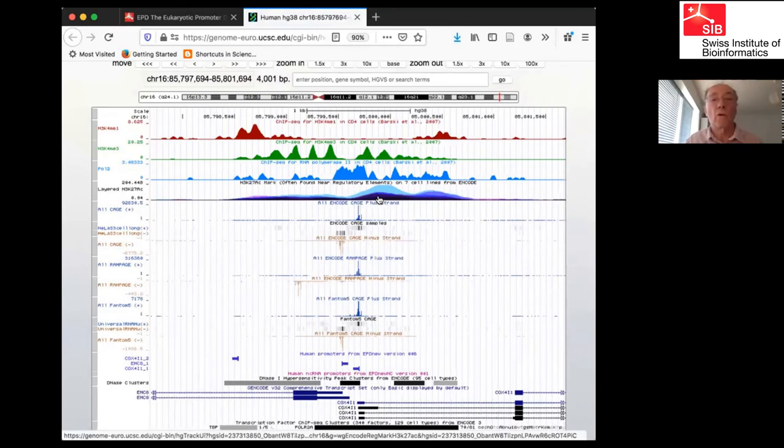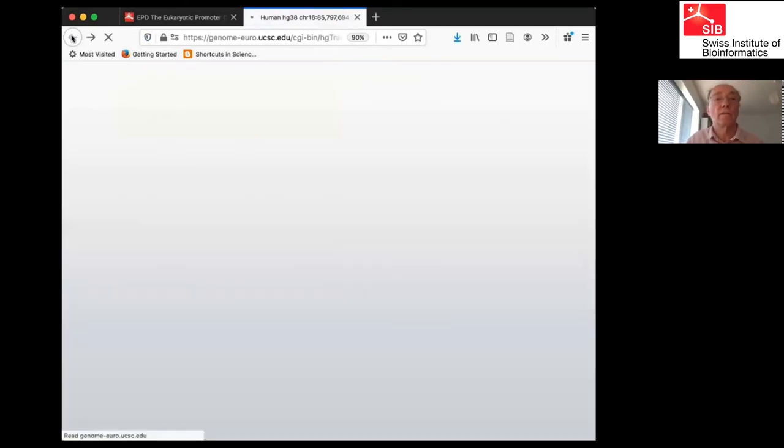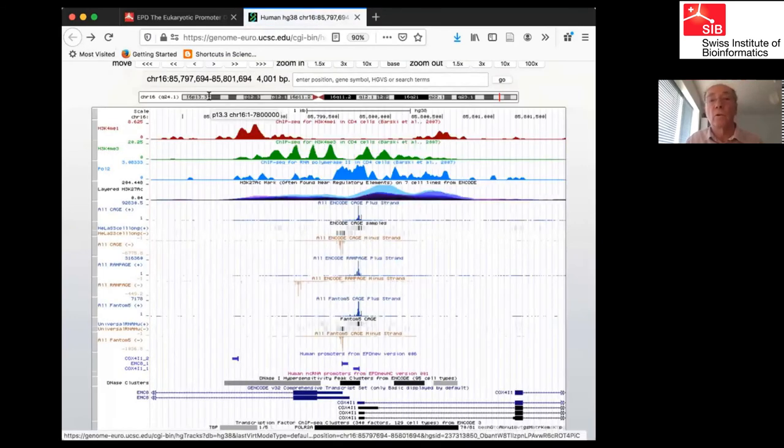So let me go through the tracks. You see on top histone modifications. What you see in this example is that you have positioned H3K4me3 labeled nucleosomes on this side or on both sides. That's probably because we have two promoters which direct transcription in different directions.